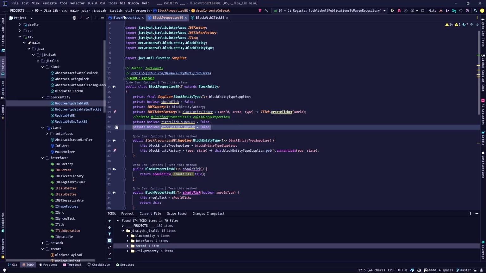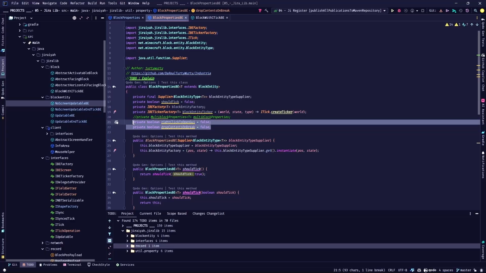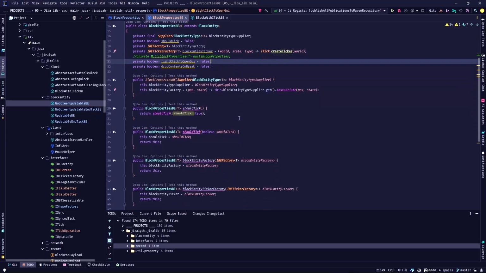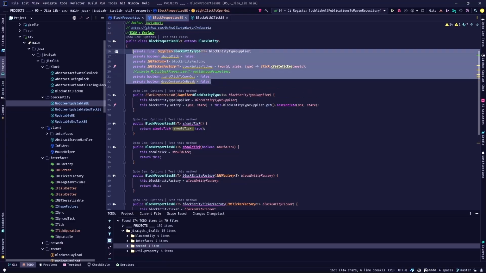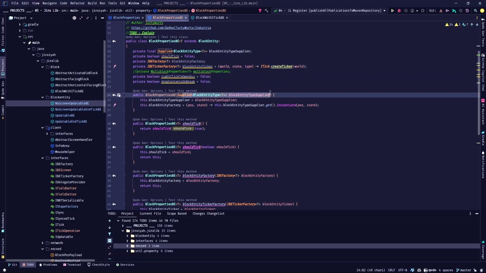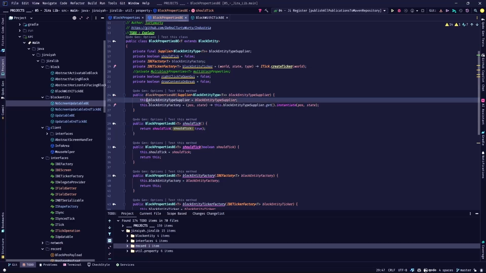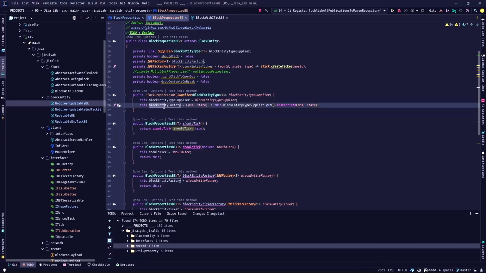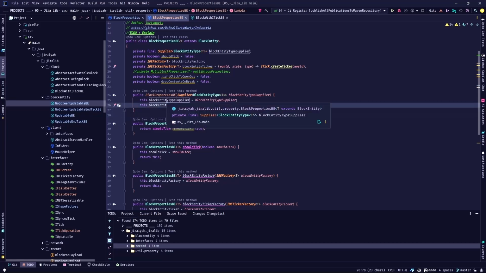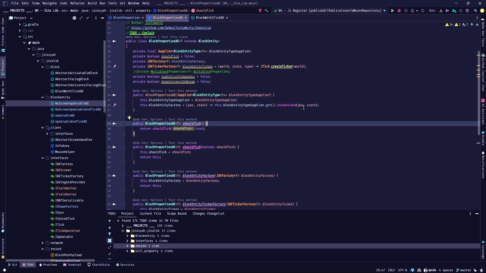Okay, the block properties for the block entity are the things that work hand in hand with the block and block entity, but these are related to the block itself. We have a constructor that accepts the supplier for the type of the block entity. As you see, we will call the block entity factory with a position and the state. We go into the block entity type supplier, which means this is the type of the block entity, get the block entity type, and then instantiate the block entity using pos and state.